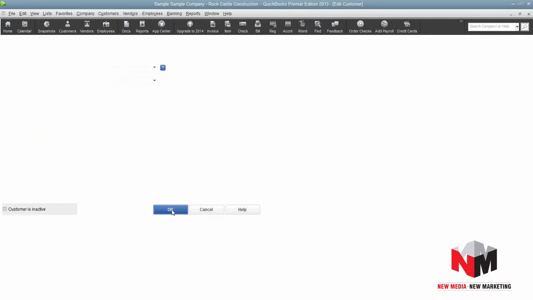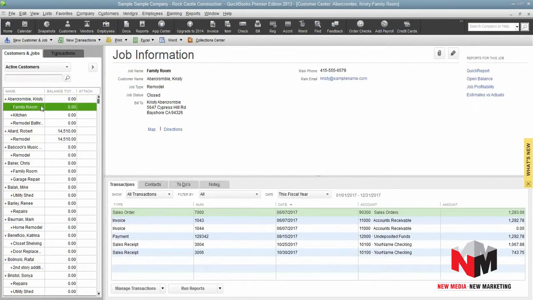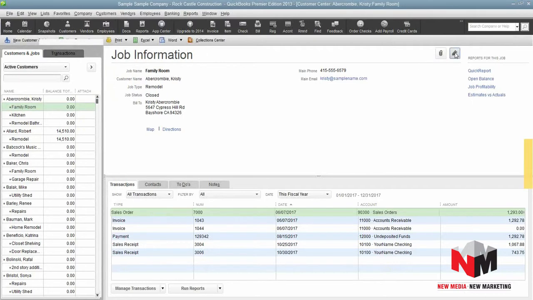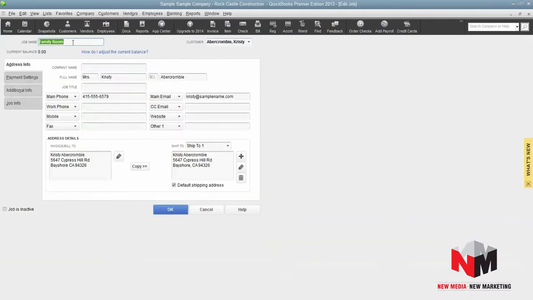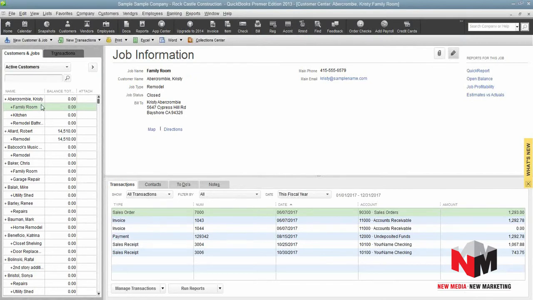Now, let's look at the job information. For instance, the family room. This is the job here, family room. So it lets us know the job type and the status. In this case, the job was closed, it was finished. But if it were pending, we could say pending, in progress. So at any time, by looking at a job, you know the status of that particular job.